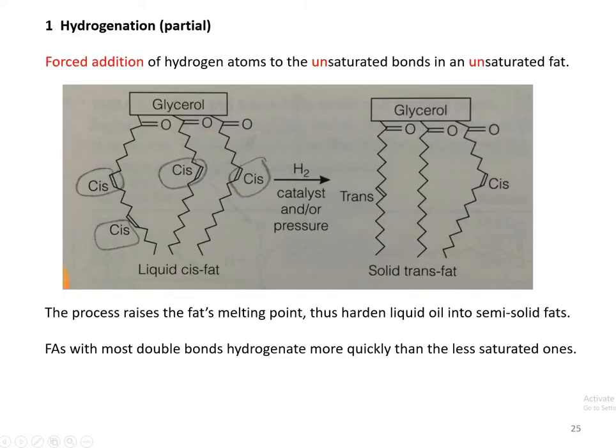Okay guys, welcome back to part 2 of reactions in food lipids. I have selected several, not all. Number 1 is called hydrogenation, or more accurately partial hydrogenation.